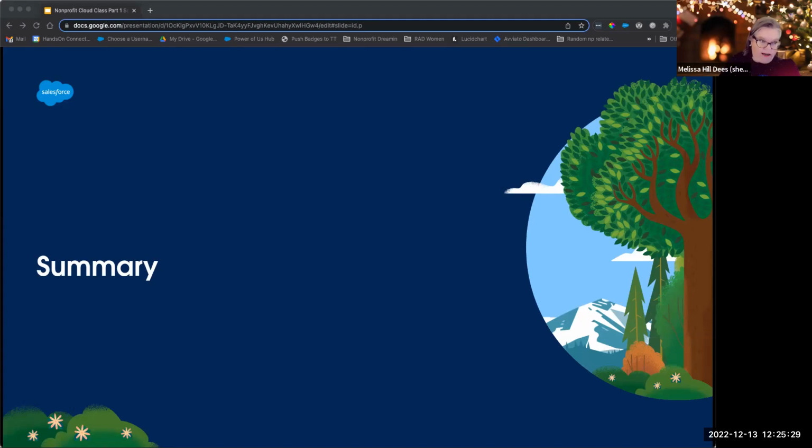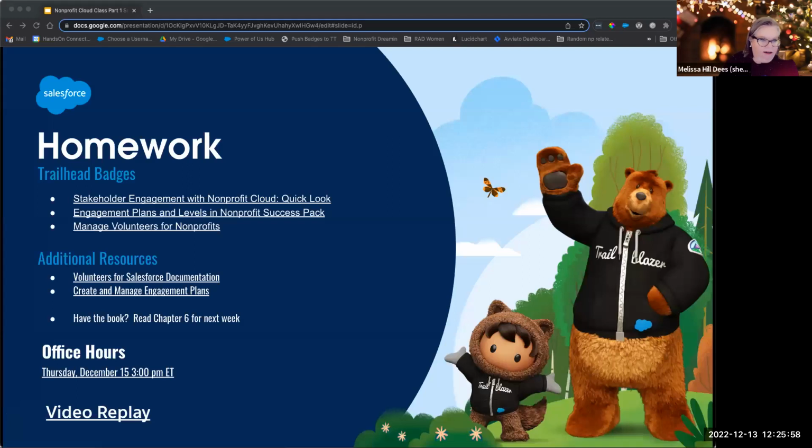So in the course of these last 5 weeks, we've covered the big three, right? Donors, programs, and now volunteers. Next week, we are going to take one final look at what else we might need from Nonprofit Cloud from the standpoint of grant making and grants management, and then extended capabilities for fundraising and accounting. And we have homework here: stakeholder engagement with Nonprofit Cloud, engagement plans and levels, which we will get into setting up when we actually do the configuration, and then managing volunteers for nonprofits.